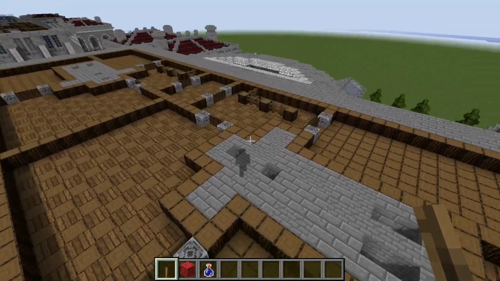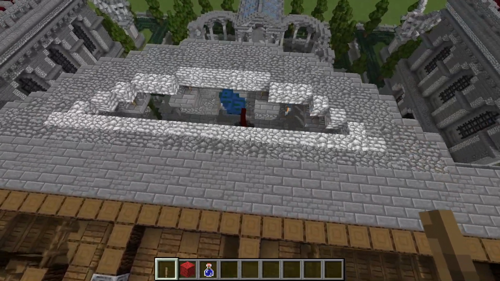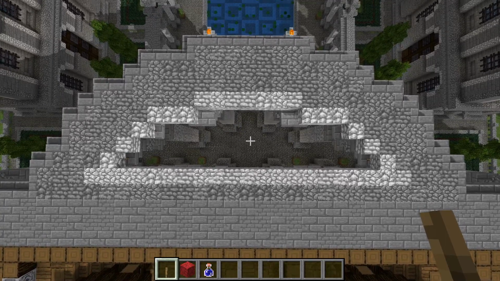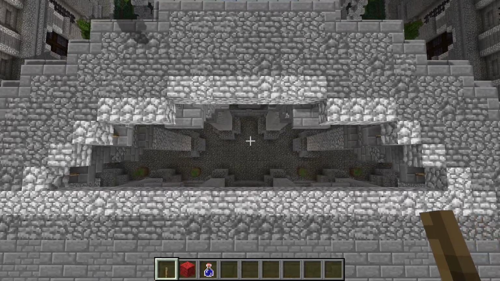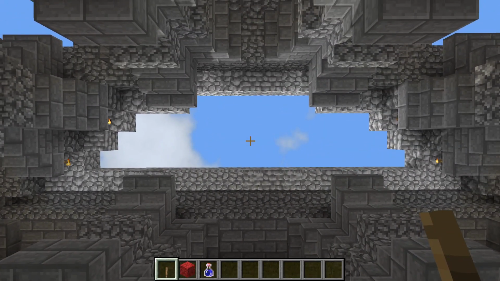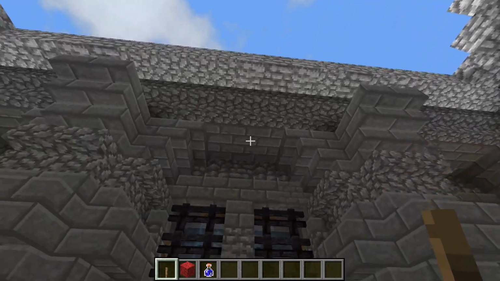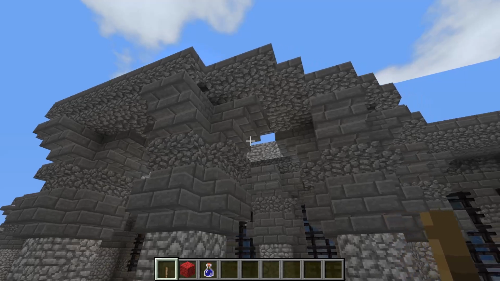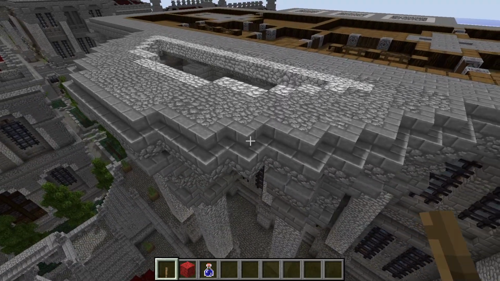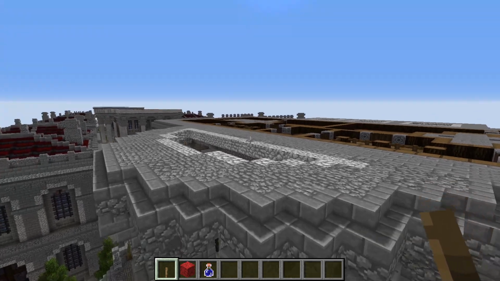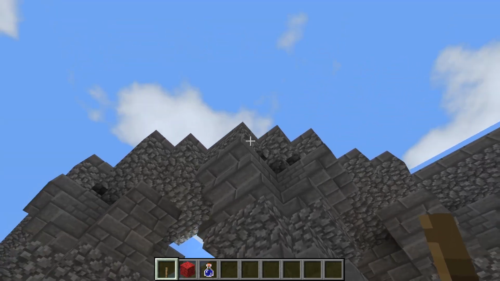Let me go back here and give you a top-down view of this section. We have a rather large cutout for the semicircular section back here. So here's a view from the bottom over here, and here's a view from the front. And I think if I just give you a good view from here, you can see the block counts for the semicircle back here as well.